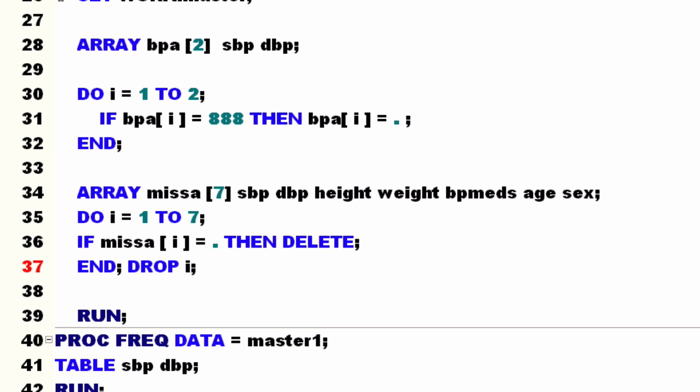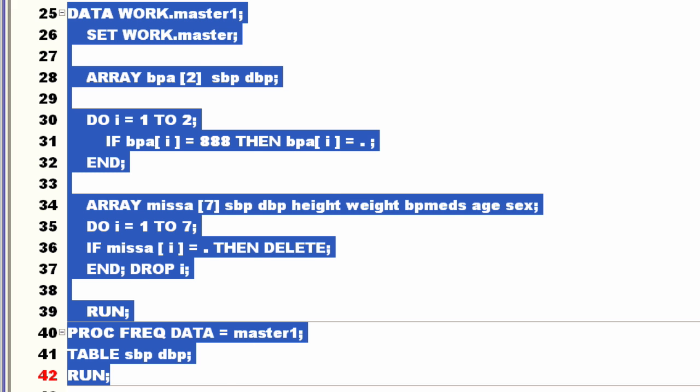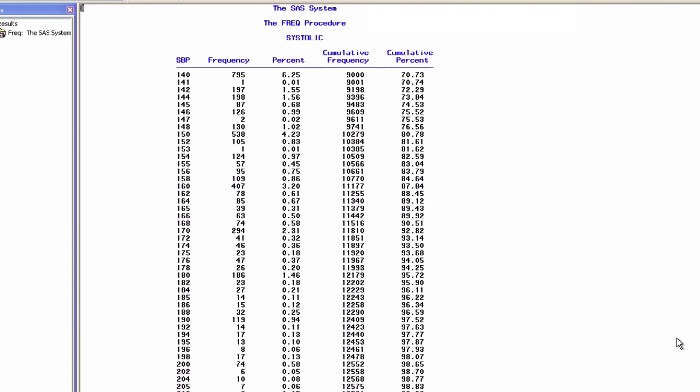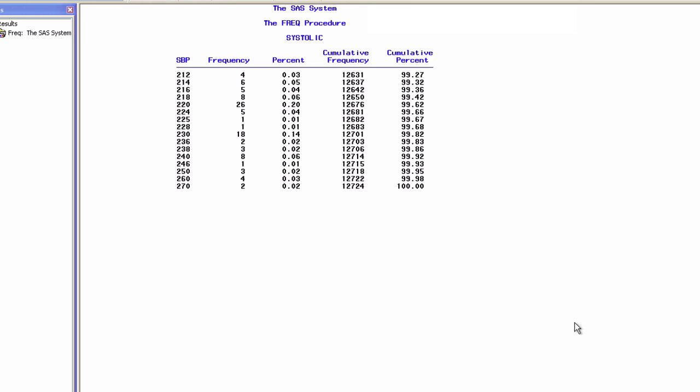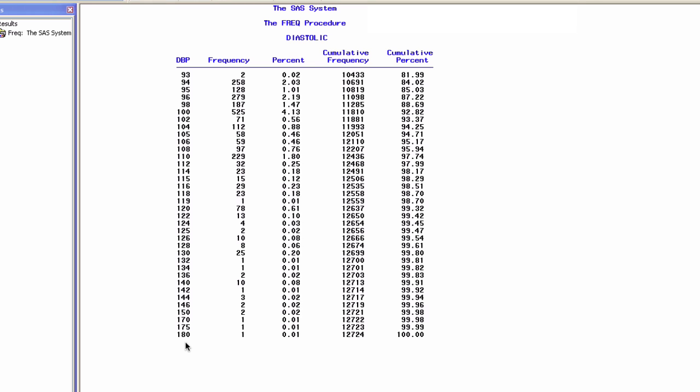So if we were to run this now, and then run our proc freq, we can look at the systolic blood pressure distribution and we see two things. First, no more 888s, and also there's no indication that there are missing observations, because in that code we asked SAS to delete all observations missing systolic blood pressure. And the same is true for diastolic blood pressure. There are no missing values and there are no 888s, and if we looked at the distributions for height and weight, sex and age, and BP meds, we would also see that any observation that was missing values for those variables would be removed from the data set.